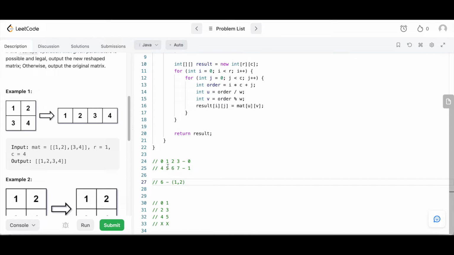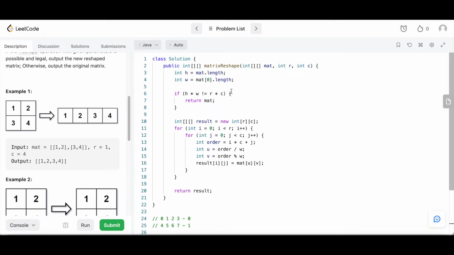Then we know how to find 6. How do we find the element actually in here, right? And based on that, we will populate this value with the corresponding position from the original array. And then we do it so on and so forth for every single element. Right, this is our intuition. So let's take a look at the code.